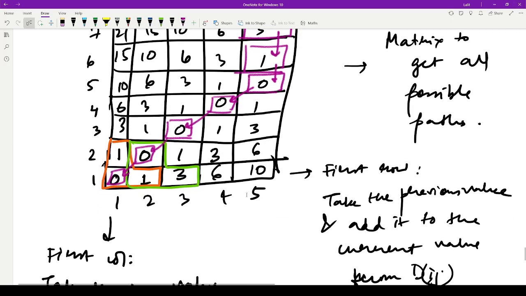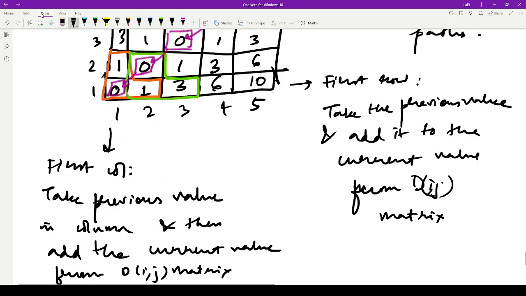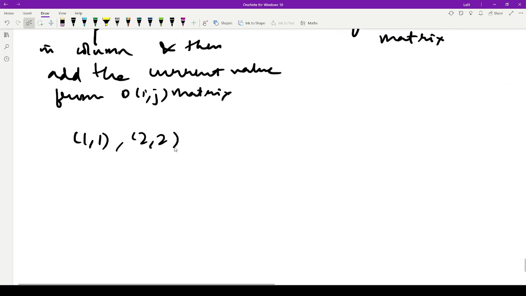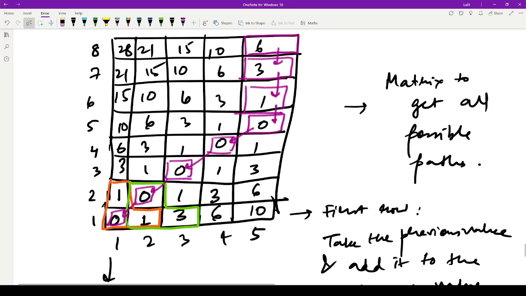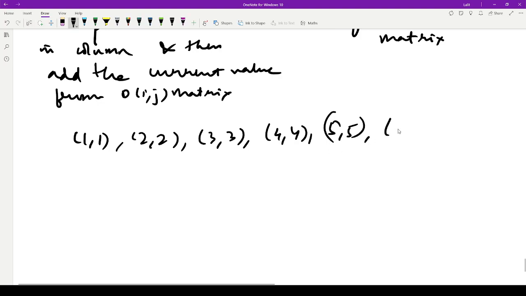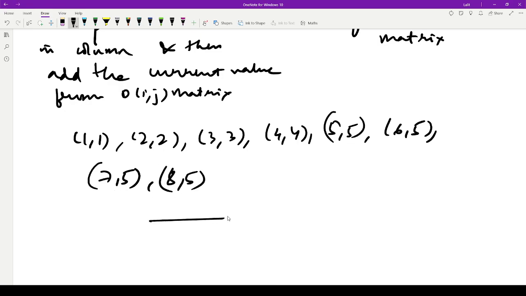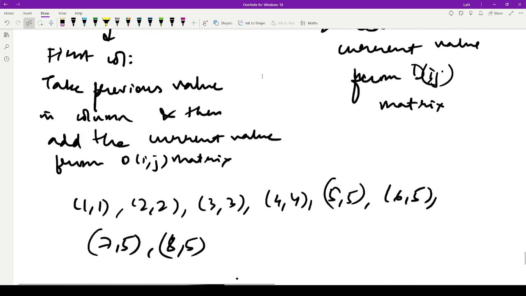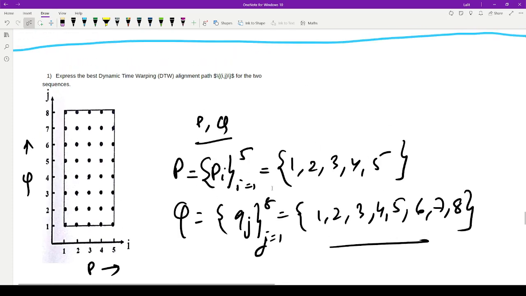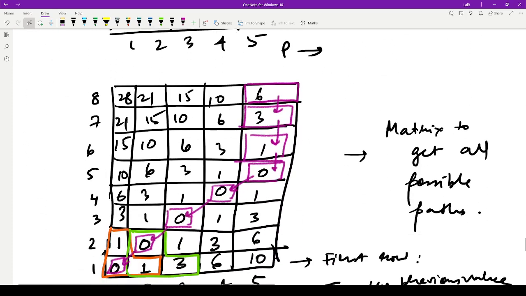So this is the final answer. What your final answer should look like is 1 comma 1, then 2 comma 2, 3 comma 3, 4 comma 4, 5 comma 5, because all these are zeros, which are minimum, and then once you go here, then 6 comma 5, 7 comma 5, and 8 comma 5. So yes, this is the final answer if I take the specific feature values for the indexes, but if you have some other feature values, you will get a different answer.